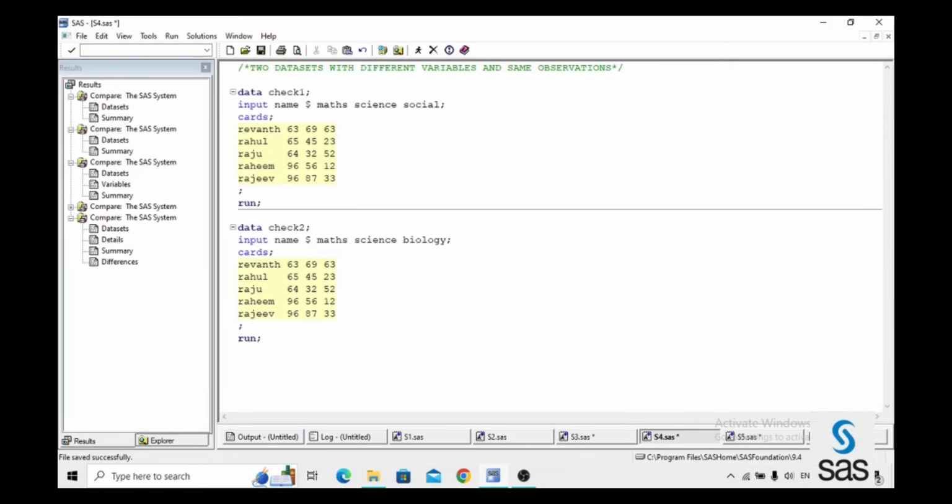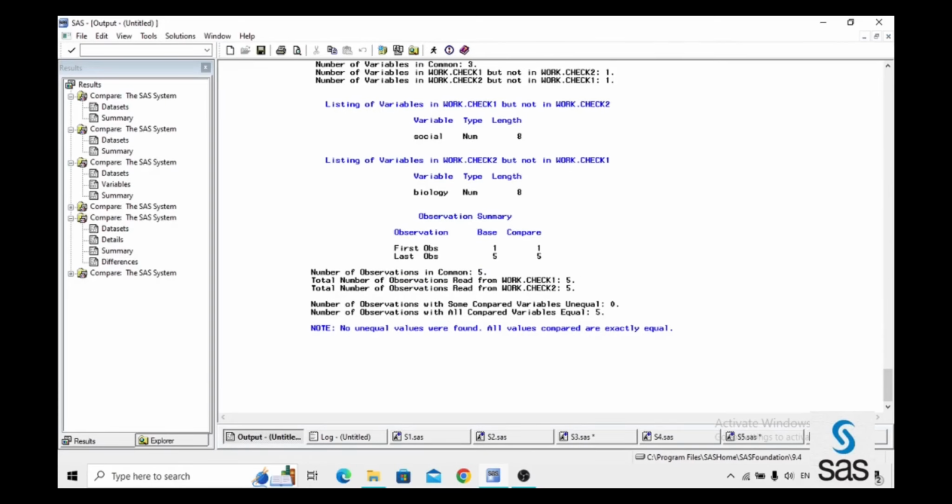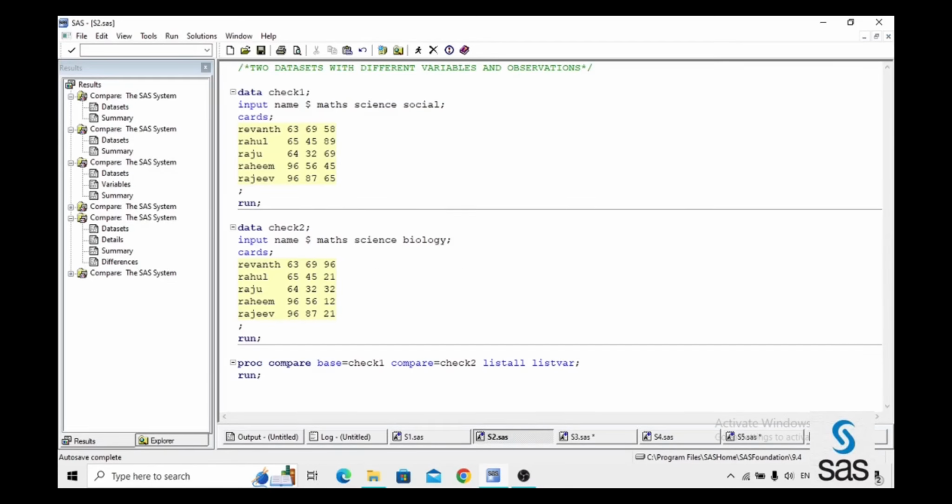Then these are the data sets, the observations are the same but here the variables are different. Here math, science, biology, here is the social. Now we are comparing this. PROC COMPARE base equals check1, compare equals check2, list and listwhere, and we are running this code. Same type of result, just like the S2, different variables and observations.